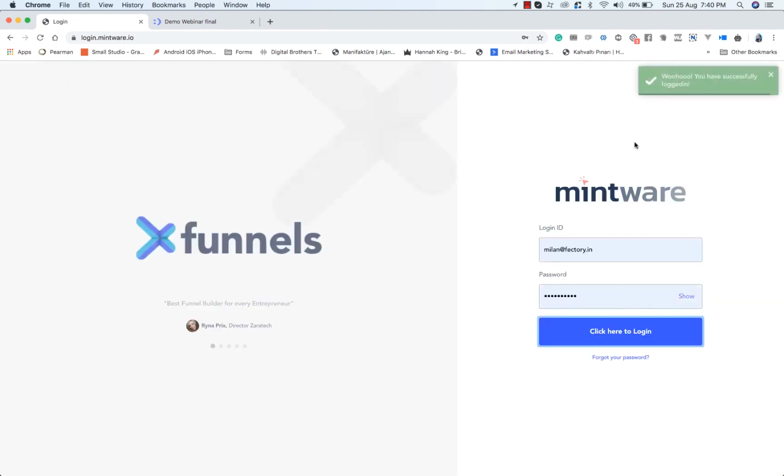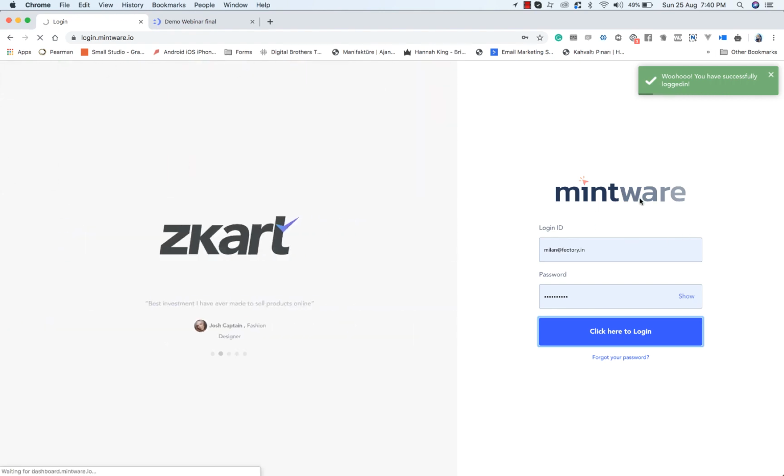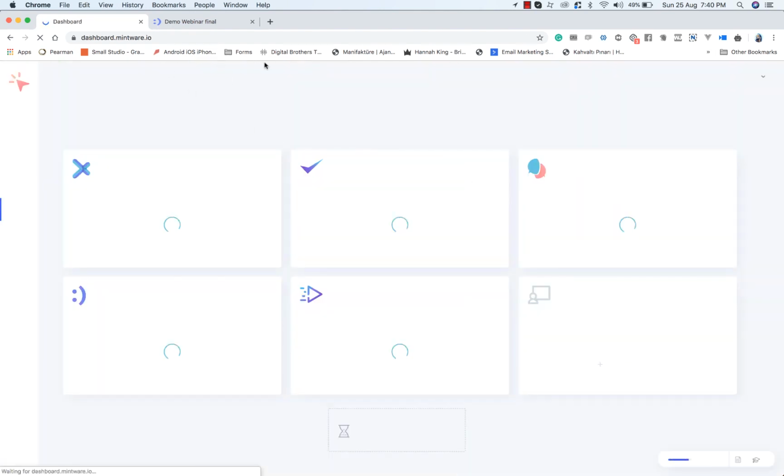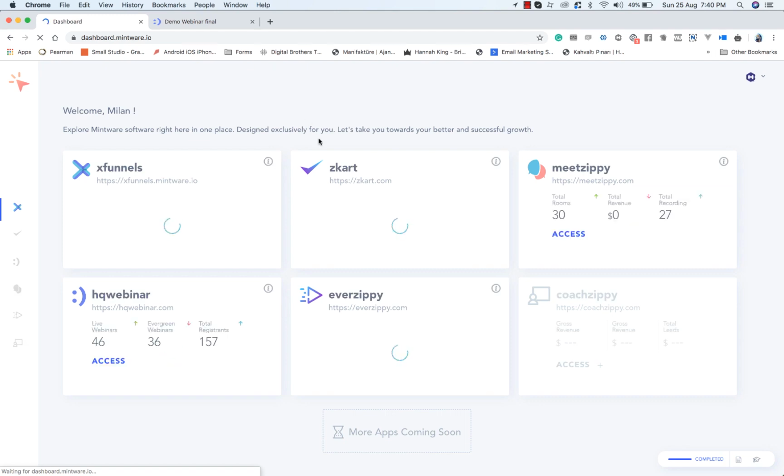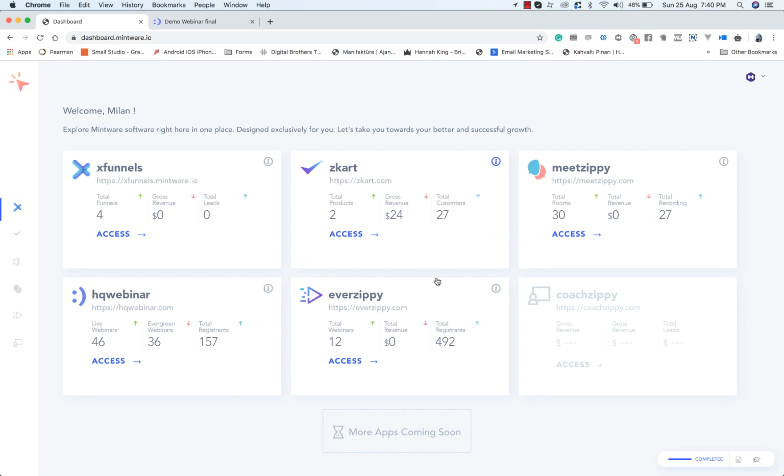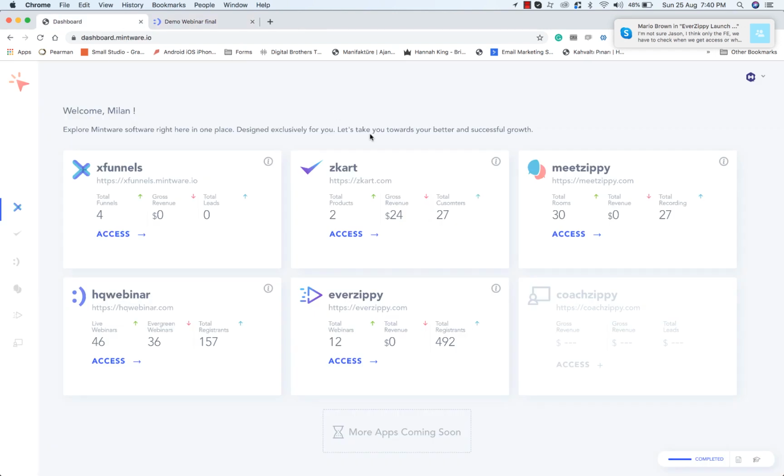When somebody logs in from here, from the whole suite of Mintware dashboard, if you are a user of all the products, you can access all the products from here itself. So this is the Everzippy, which you can access from here.